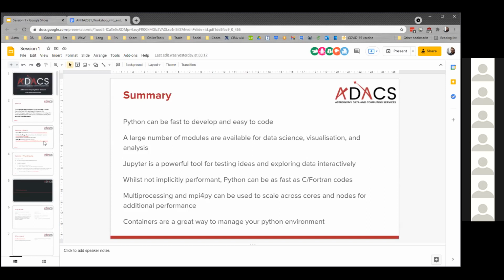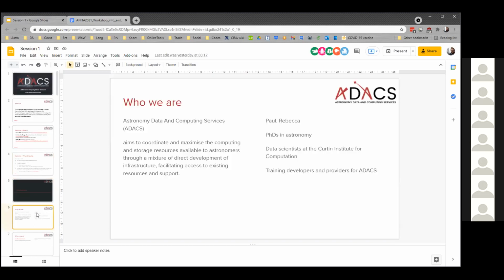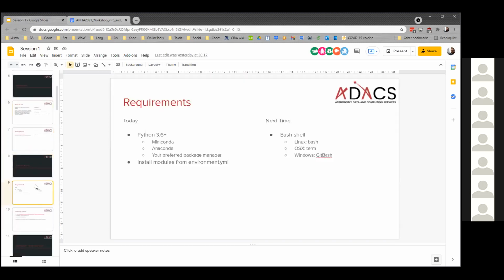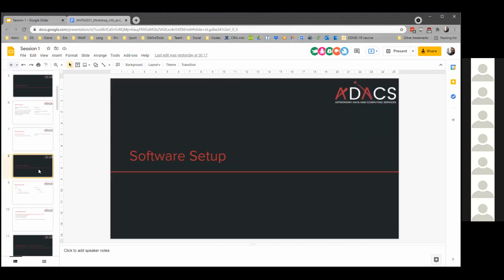And then we're going to go back to the software setup, because after the break, we're going to get into using Jupyter Lab, and we're going to start to do some profiling, and then we're going to start to do some optimization of Python code. So firstly, questions from anybody?